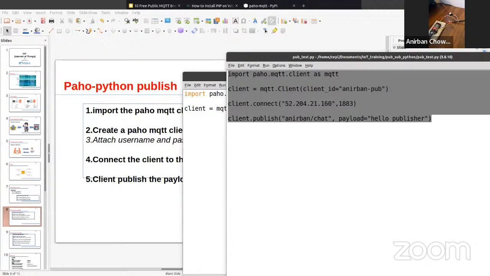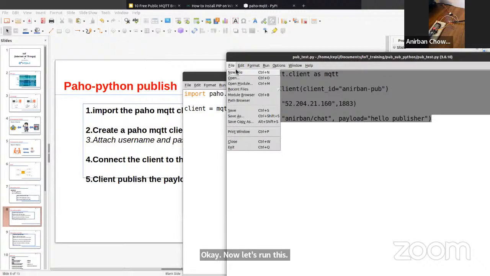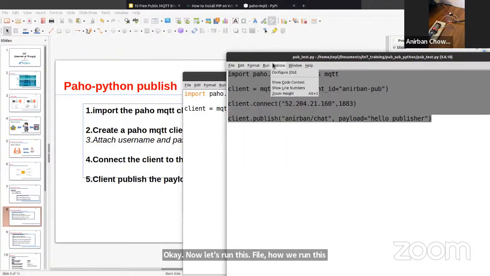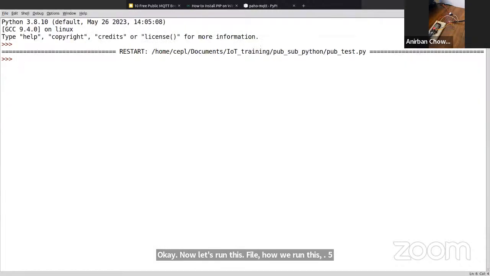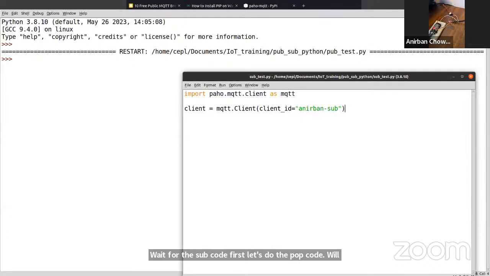Okay. Now let's run this file. How do we run this? Edit format, run. Yes, F5. I think we should be able to see it. Wait for the subcode. First, let's do the pub code. We'll do the subcode later. The subcode is not done yet.